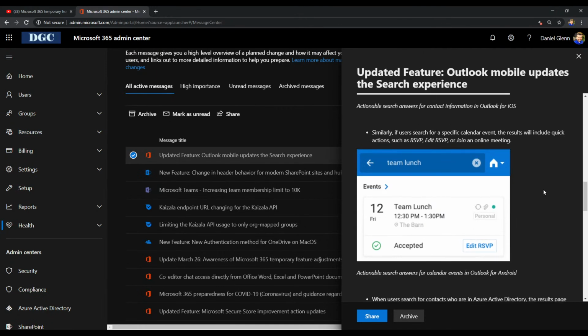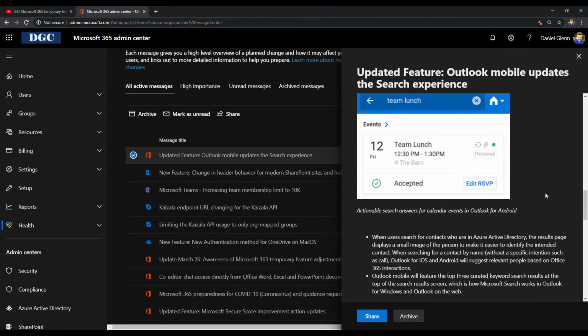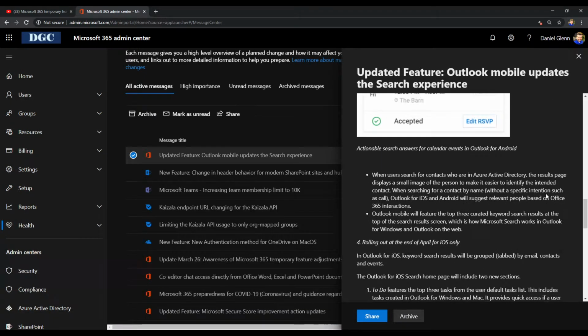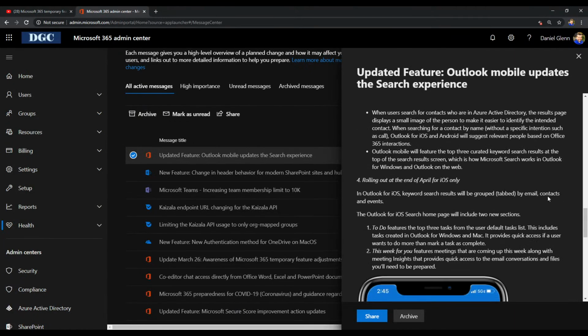So for Outlook, if you're doing a search and it's a calendar result, it's actually going to show you the calendar result and give you some options for editing the RSVP or joining the online meeting, which is nice. Directly from within search. Oh, wow. Yep. This is going to be worthy of a video. It is. I had already thought about that, Darrell. We'll cover all of these new features and talk about when it rolls out.